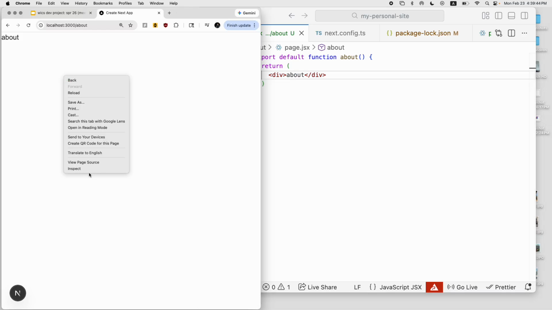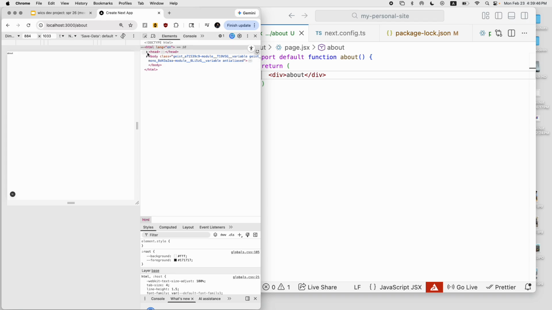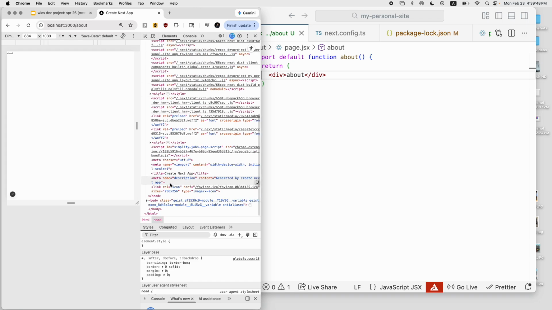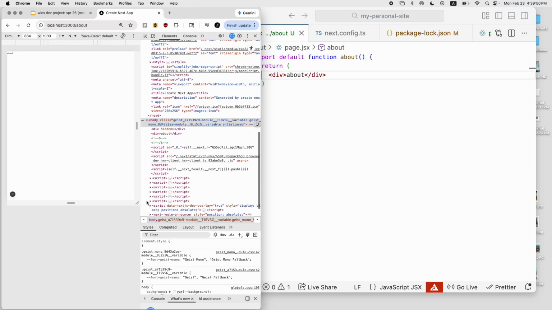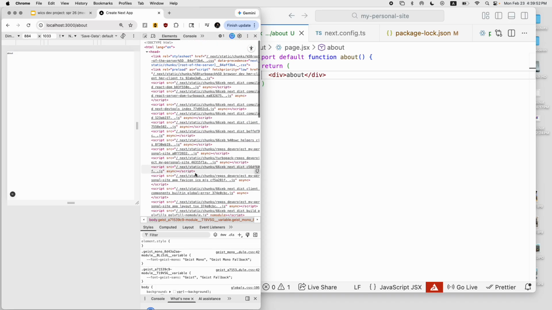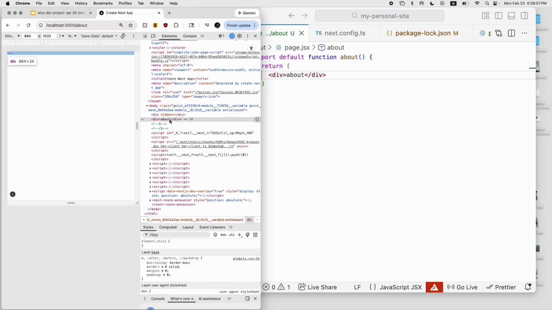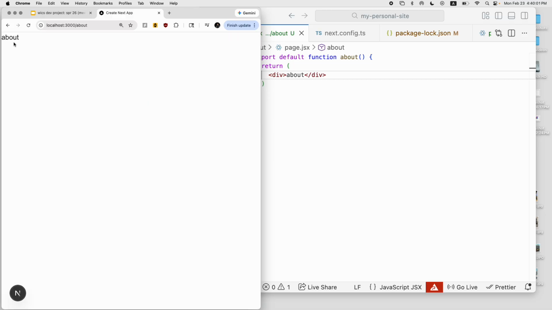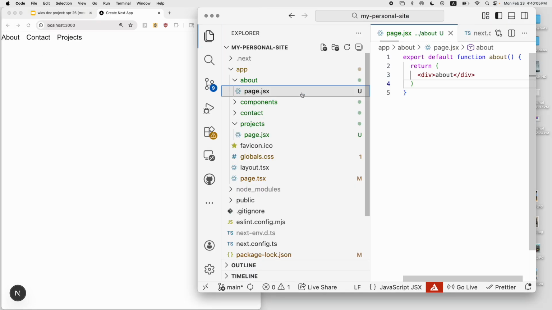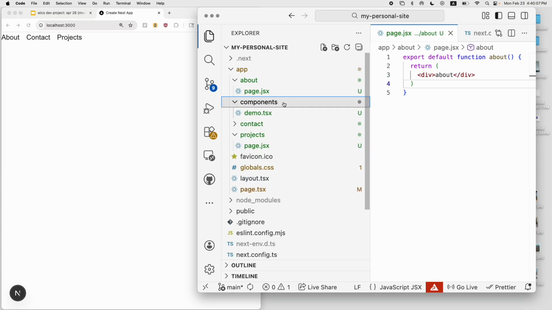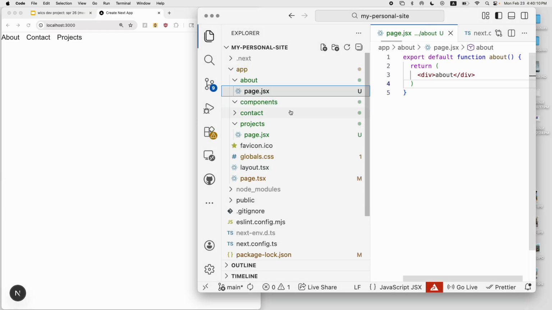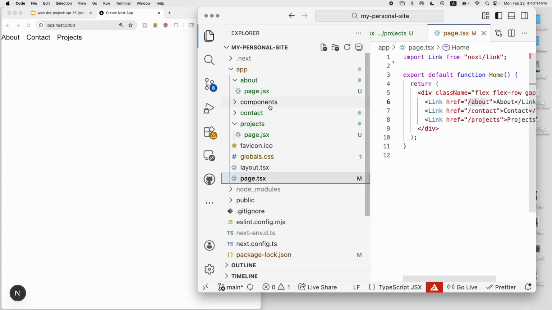If you inspect it, you'll see within your body there's all this extra stuff that the website needs to render, but you can see this is the HTML that we're sending. That's the HTML that we wrote. So what I'm going to ask you to do is create your own function, your own component that you can actually place on your page.tsx, and we're going to do that together.